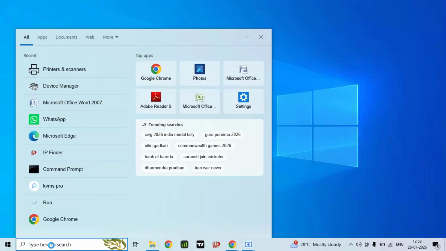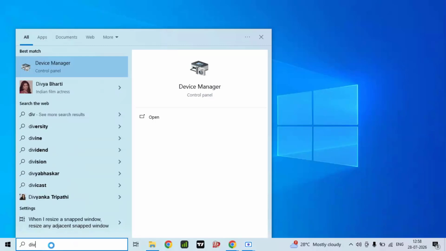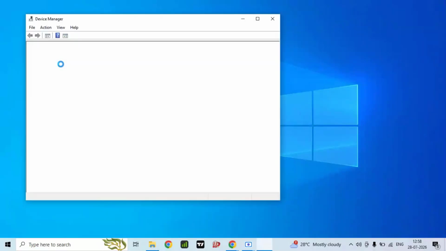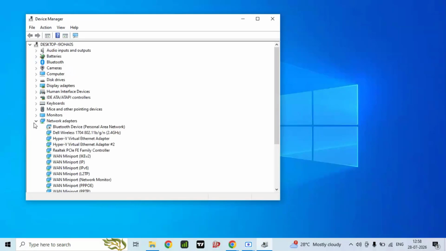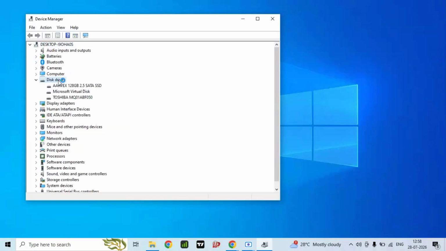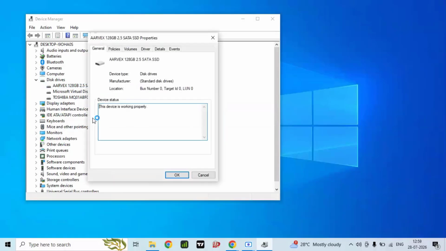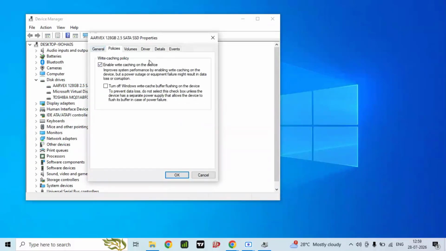If this option doesn't work, then type device manager in the search, click on the device manager, double click on the disk drives, select the drive, right click on that, click on properties. After that, you just need to click on policies. Under policies, here you will find another option, select better performance. After that, you will find enable write caching on this device.